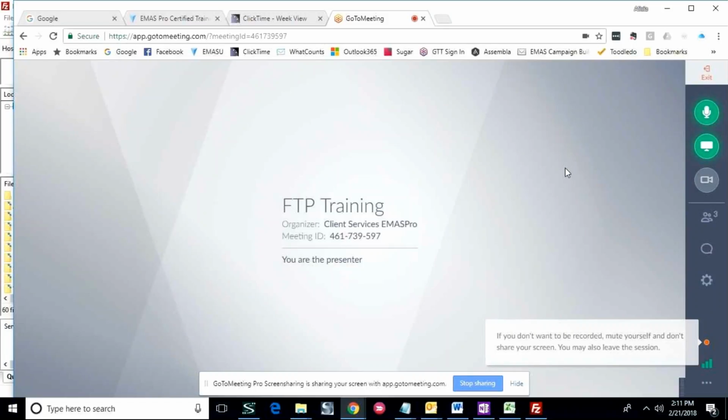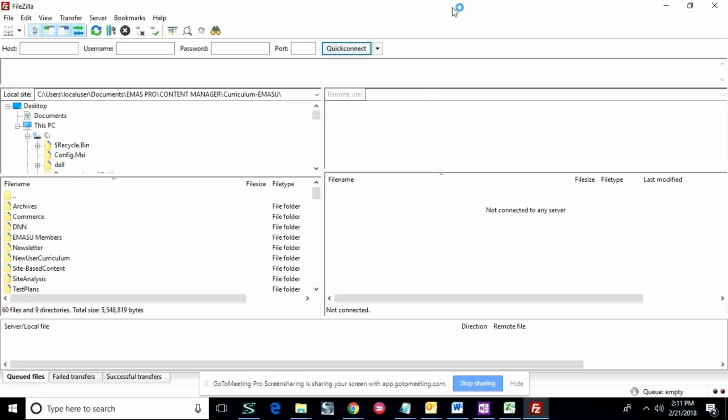All right, so here in FileZilla, we went over this briefly yesterday, but I'll just review very quickly. The left-hand side is your computer. So they give you two panels. One is for navigation and the other one is for pulling files over.